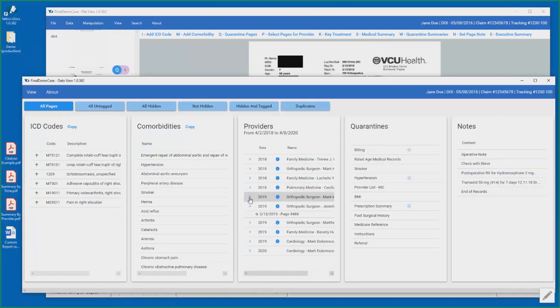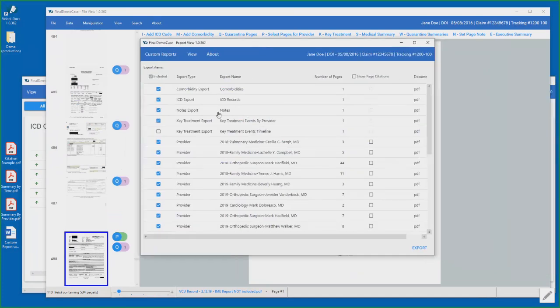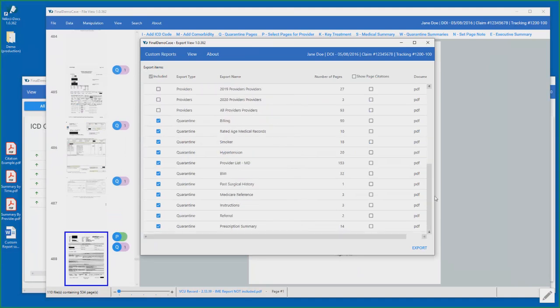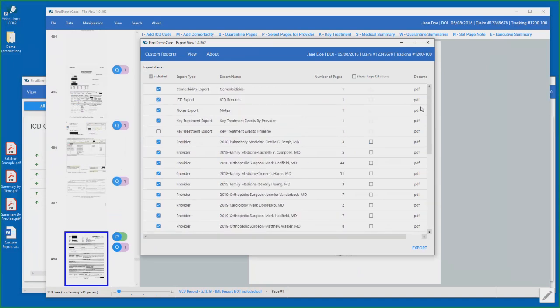Now you've captured all your information and it's time to write your report. So let's look at our export feature. Come over to view, come over to the export view. Based on the data tags we've put in the system, I have a number of available exports. So the more tags you put in, the more exports that'll be available.